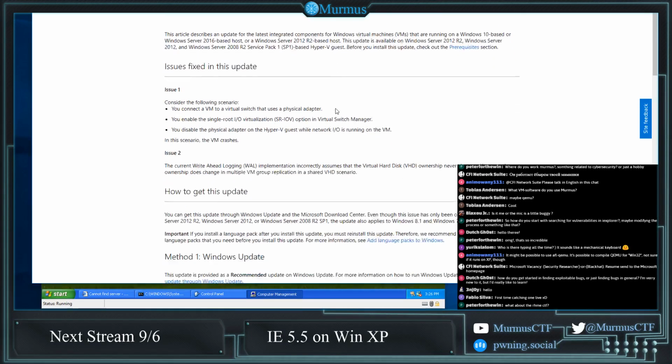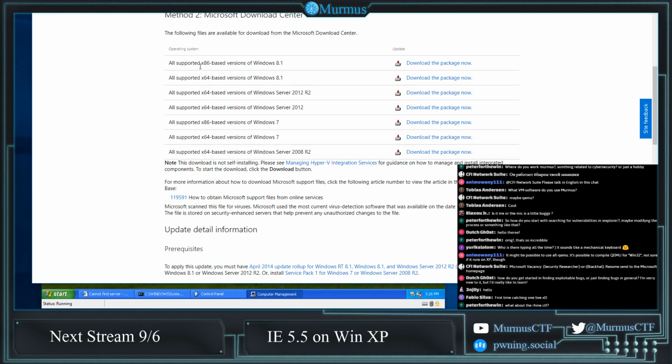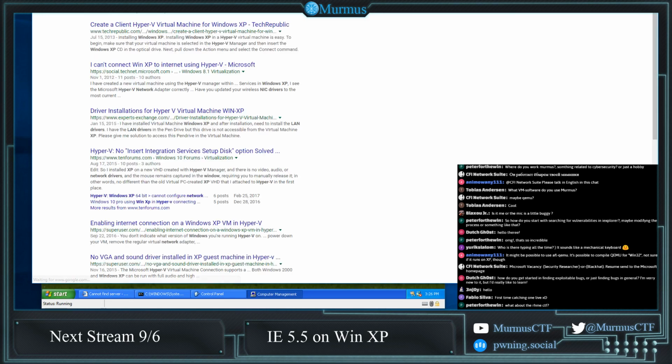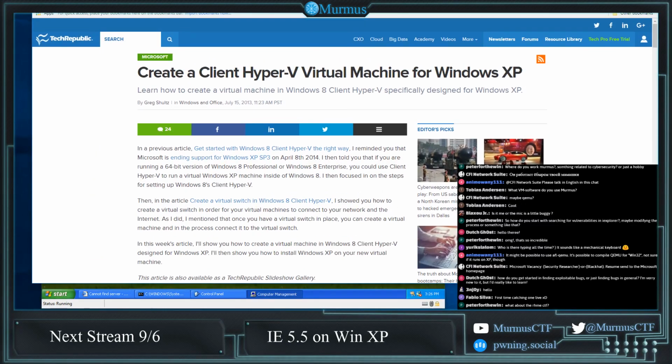So we need to figure out how on earth... Well, this isn't helpful at all. We need a Windows XP Hyper-V guest... Oh, there we go. This is what I want. That one. Oh, you guys can't see what I'm typing. Here we go. This looks promising.